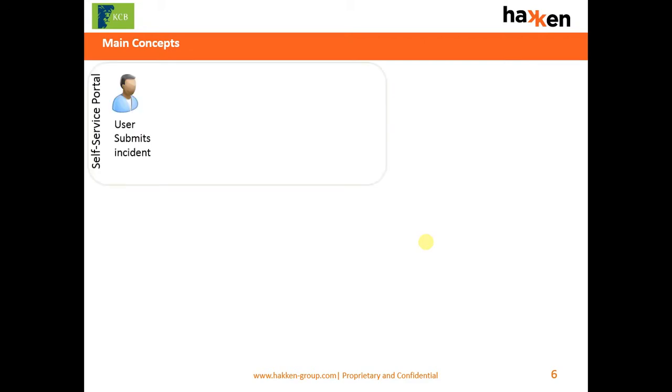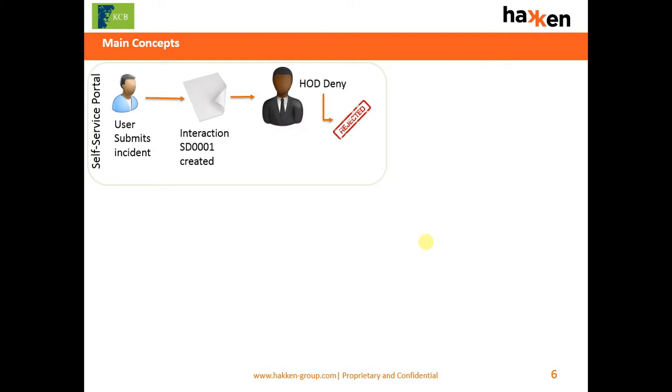So the user submits an incident in the self-service portal, and a record will be generated. An incident starting with SD and then some numbers, the ID of the record. That incident needs to be approved by the head of department, the branch manager, or the SQC manager. That person can deny the record, so it can be rejected, or he can approve it. Most of the time the records will be approved.